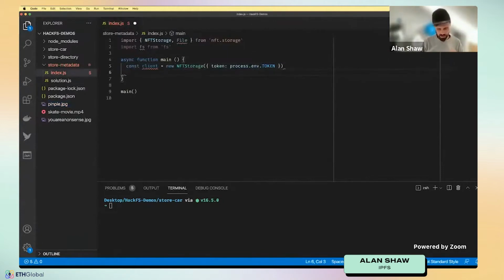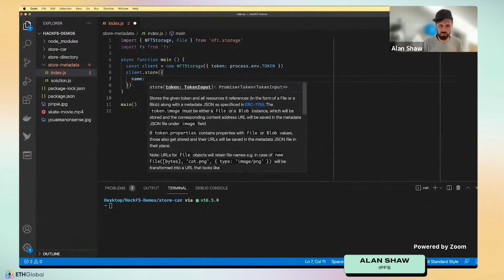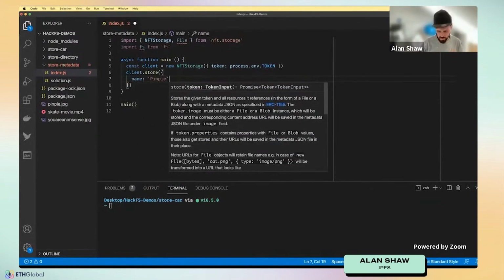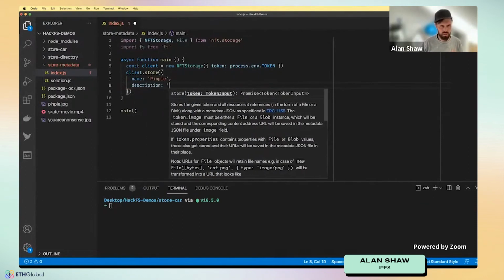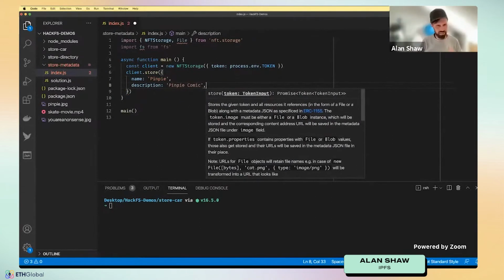So all I need to do is call client.store, and then we give it an object that looks really similar to something that you'd get when you click through from your token URI, which is minted on chain. It's what is stored on IPFS, essentially, the metadata for the NFT, where the actual image file or video or whatever it is can be stored. But it's really simple. It looks something like this. I'm going to call it pinpie. It has a description, and we're going to call it pinpie comic because it's a comic thing.